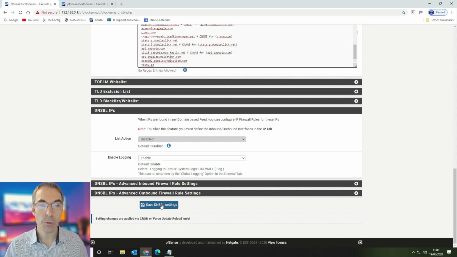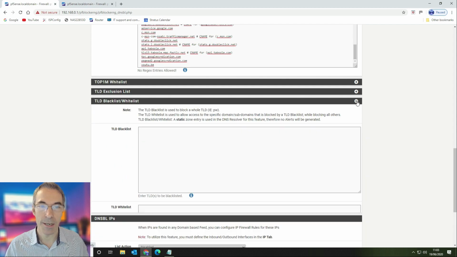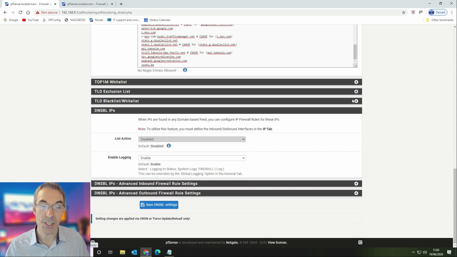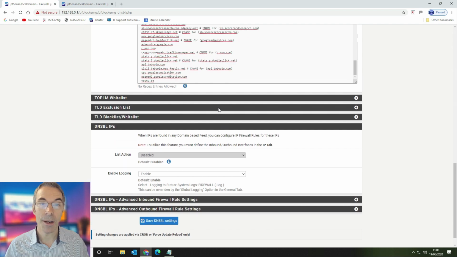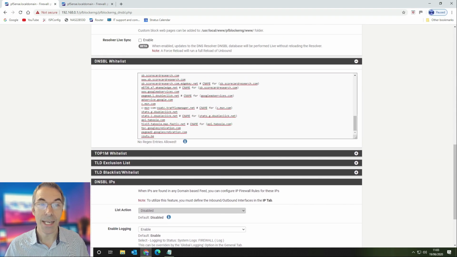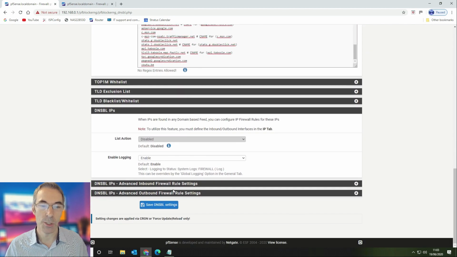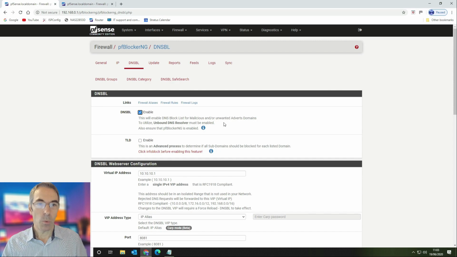Once you've got your settings configured, I'm not going to go through any of these because we don't actually set any of these options in here at all. These are basically whitelist and exclusion lists. The only one that we do is for our DNSBL whitelist, where we've got some additional stuff in there, which is why we're pasting that in. Once we've done that, we save that, and then we can go to our groups.